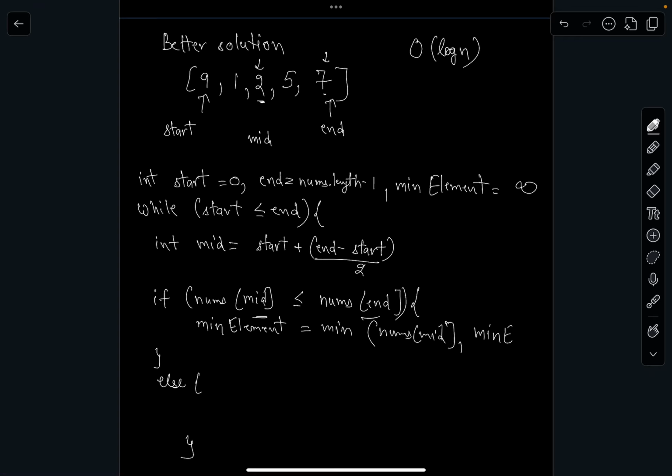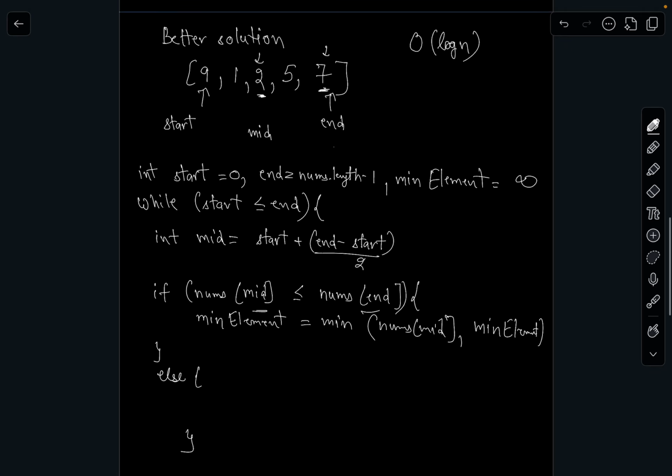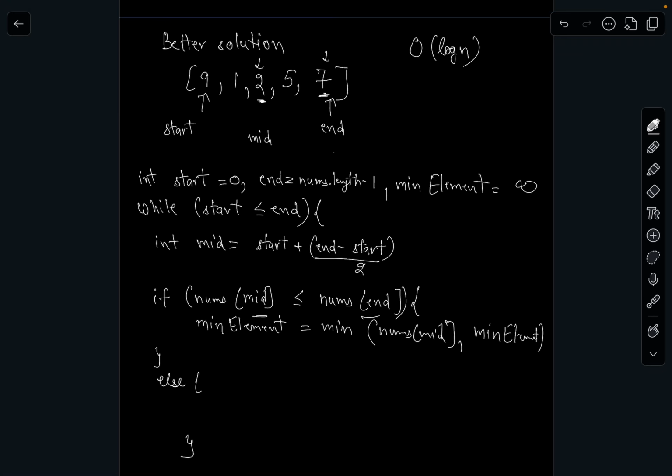I'll just do a check. If it is, then I'll just replace it with the min element. Now, I already know that this 2 is less than or equal to 7, right? So now where do you think the min element would be? This is increasing, so the min element has to be in this area here, right?